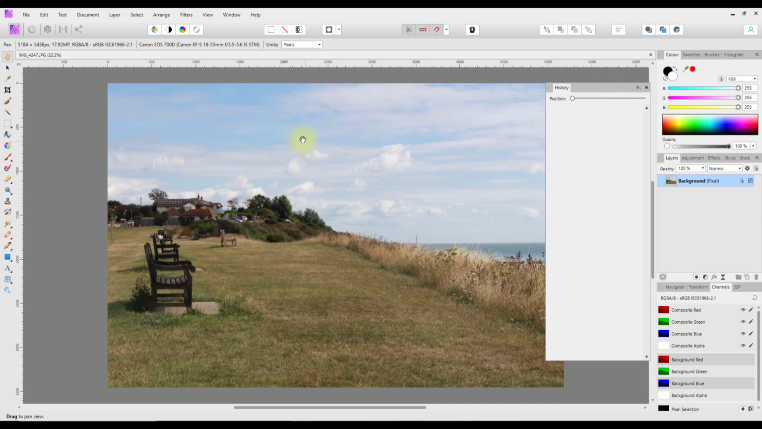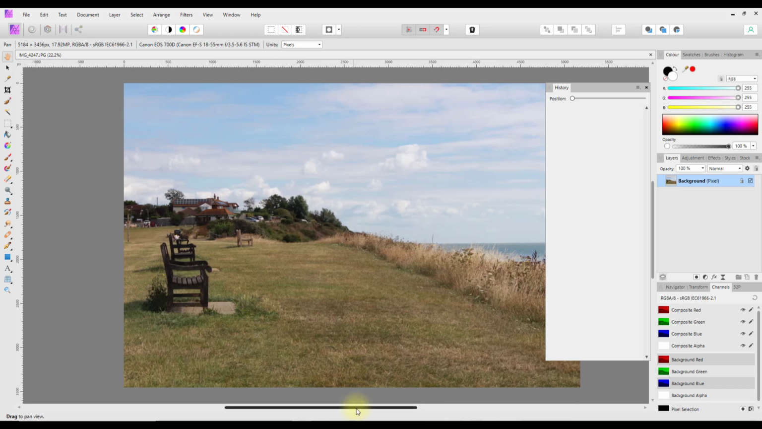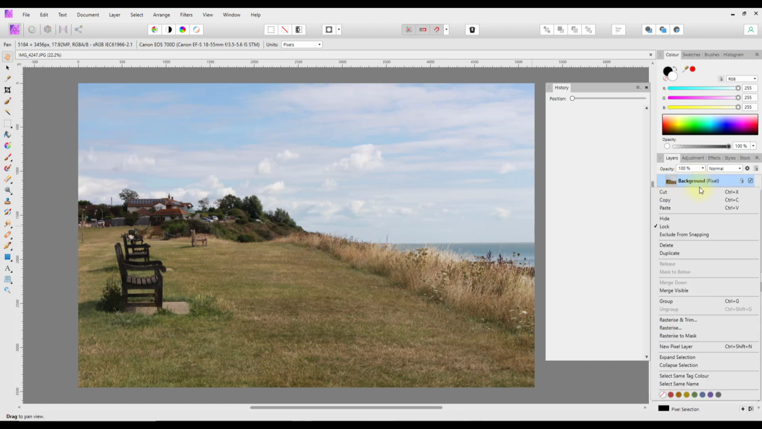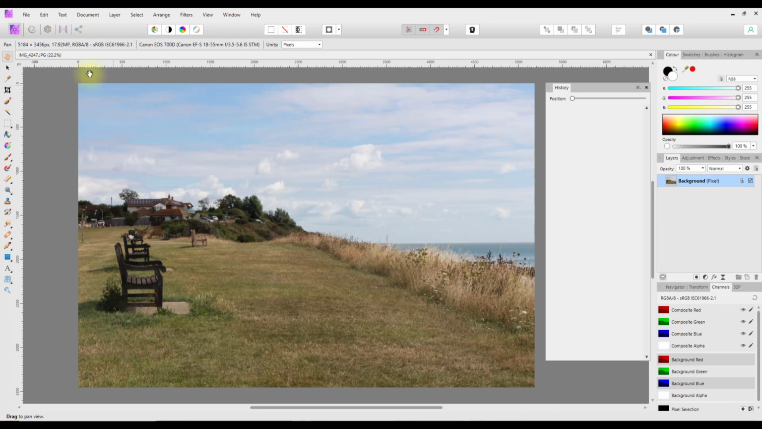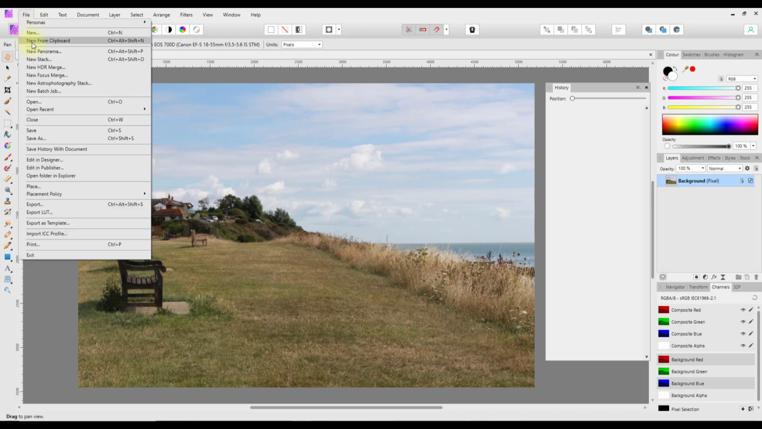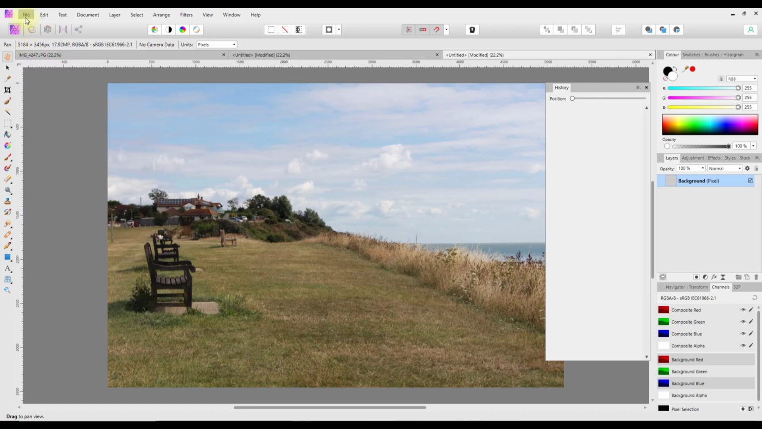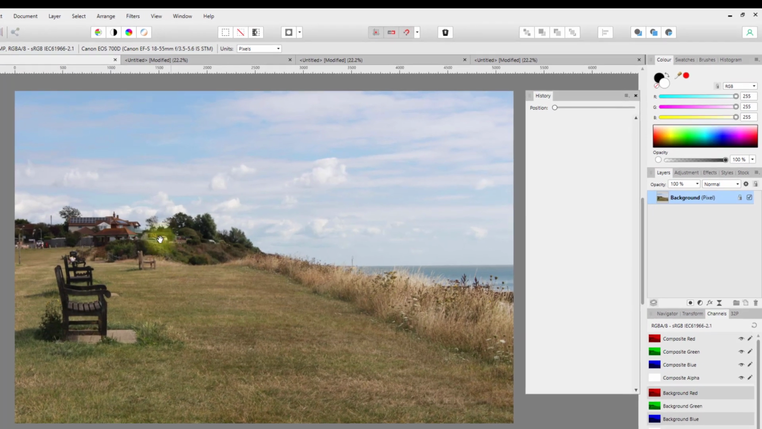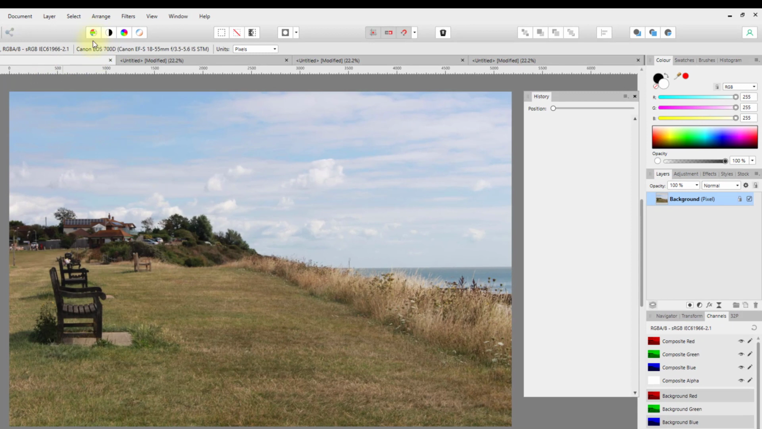So starting with the auto editing, I'm going to make three copies of this to give me 4 images. So I'm just going to right click this layer here and click copy, and then come up to file, new from clipboard, and I'm going to do this 3 times so I have 4 versions of the same image, which just happens to be a photo I took of where I live. So I'm just going to click on the first one, which is auto levels.